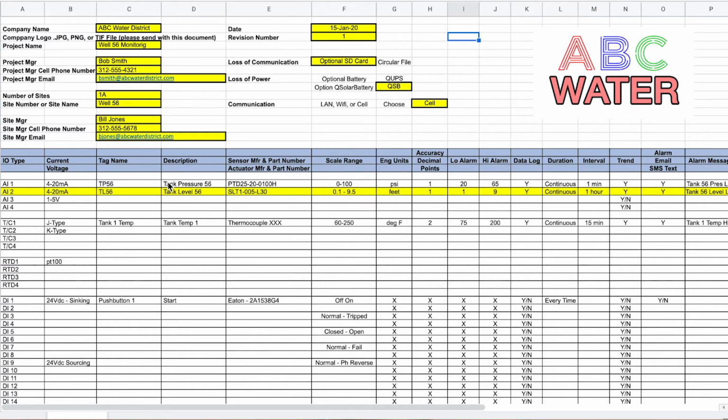Provide a brief description. Can you tell us the actual model number in the event that we need to look at its datasheet? What's its scale range? Please provide the engineering units. What kind of accuracy in decimal points do you require for this analog input? We now need the low alarm and the high alarm points.